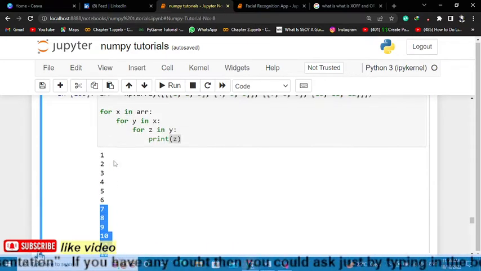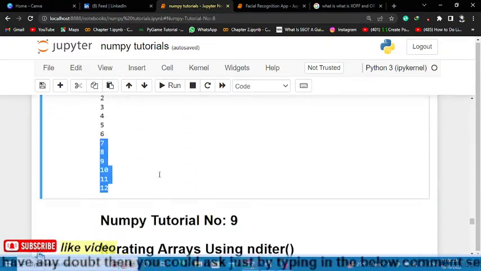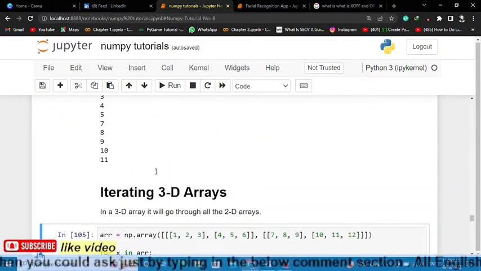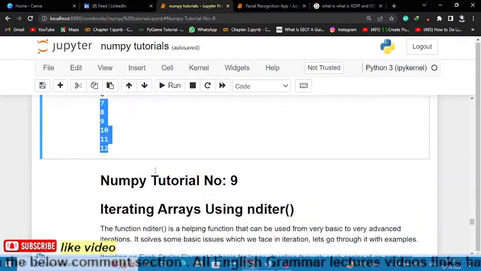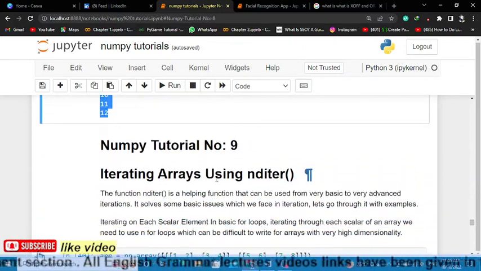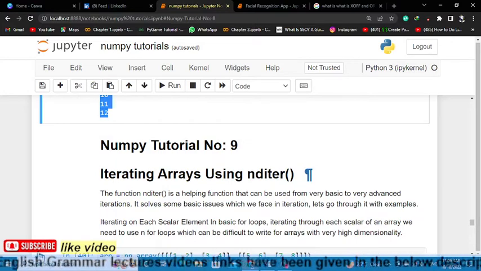So if you have a 3D array, then you have to use 3 loops. So that was all about iteration for a single dimension array, 2-dimension array, and 3-dimension array. In the next video we'll be discussing iterating arrays using some built-in functions of NumPy. So see you there.